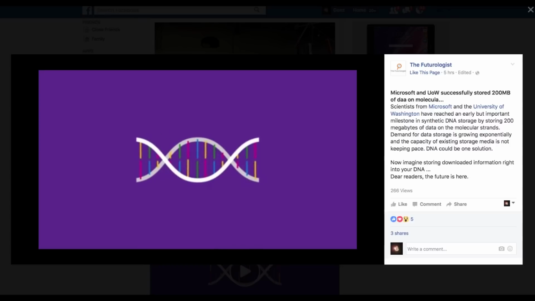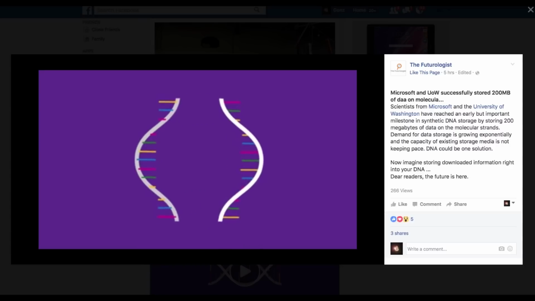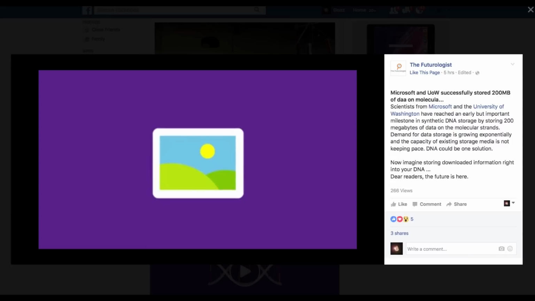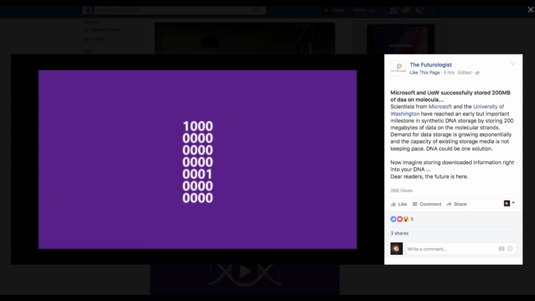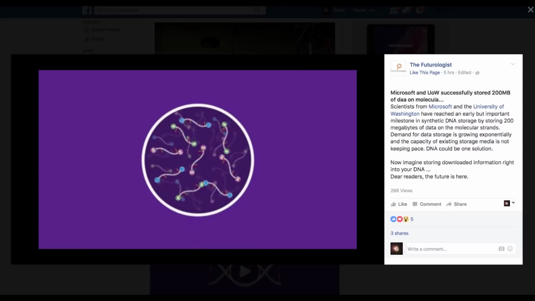DNA is made up of various sequences of 4 types of molecules: A, C, G, and T. The first step in the process is to turn the data we want to store into sequences of those 4 molecules, along with the markers that identify where data belongs in the original sequence. These sequences are then synthesized into actual DNA.